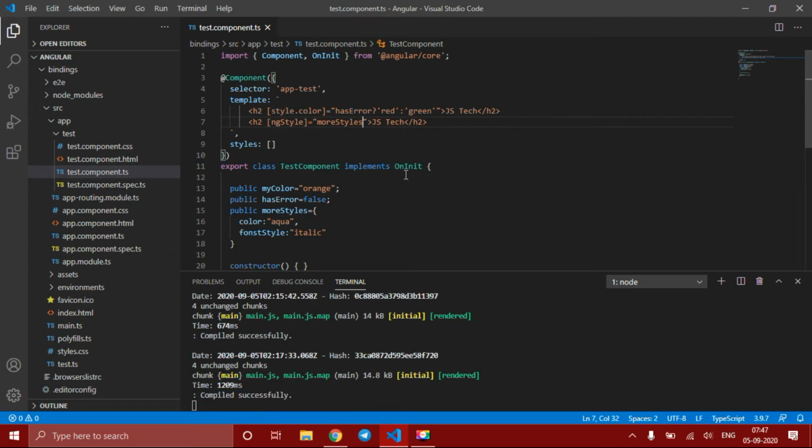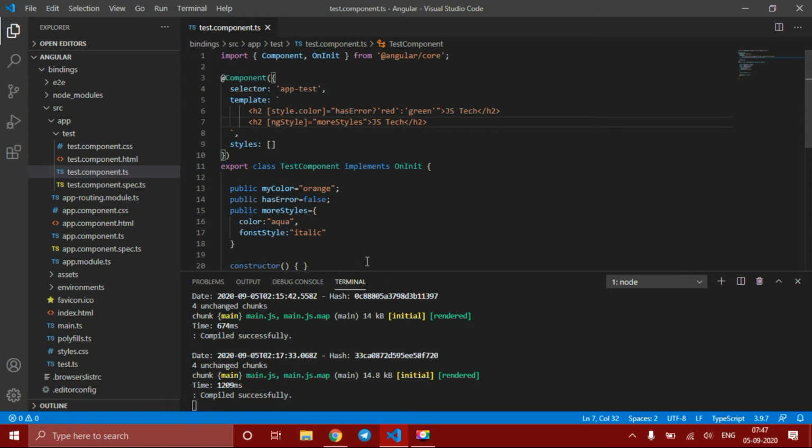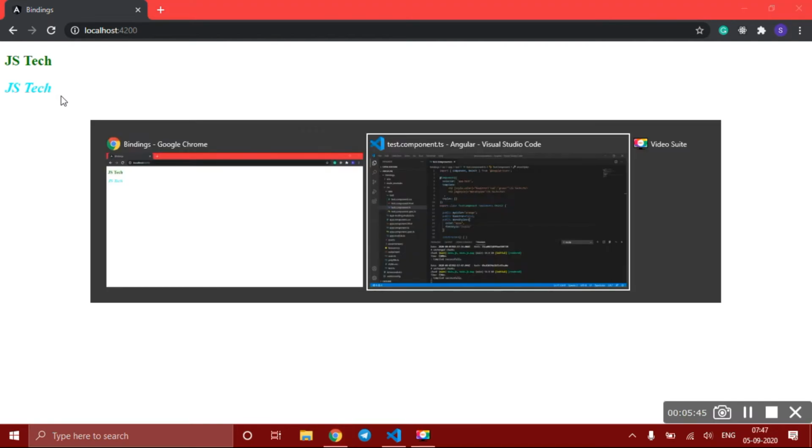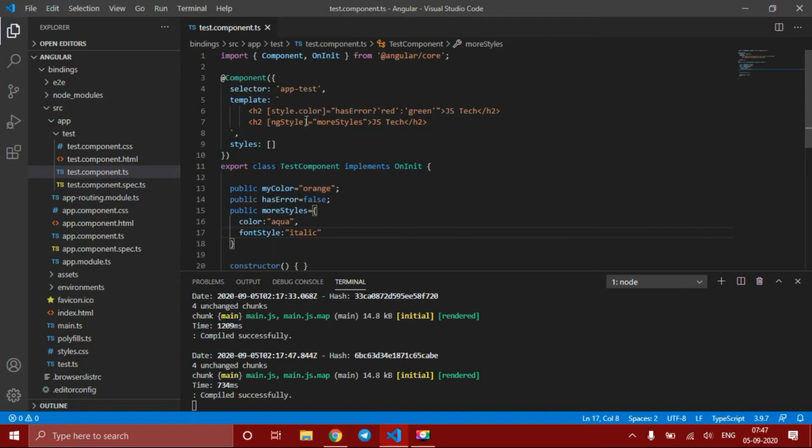Save this, and you can check the output: this is in aqua. Okay, the font style spelling is wrong, so we didn't get italic. So we got this as aqua with the italic style. So two styles are applied to the same element. This is how we use the ngStyle directive, and this is more than enough about style binding. And next we shall go to event binding.